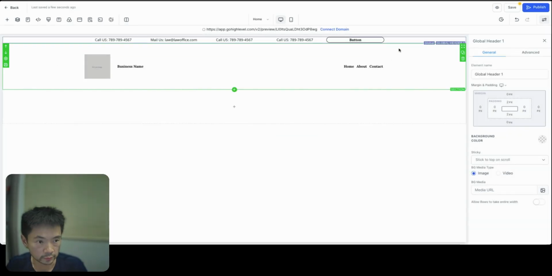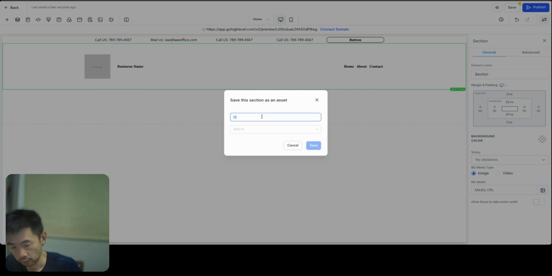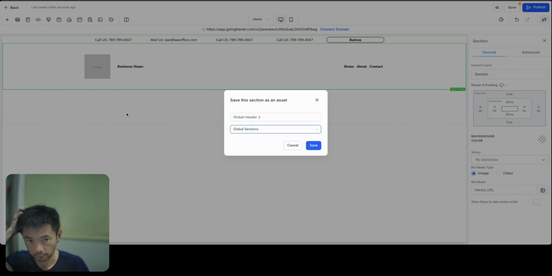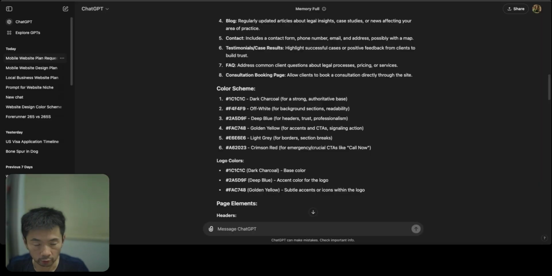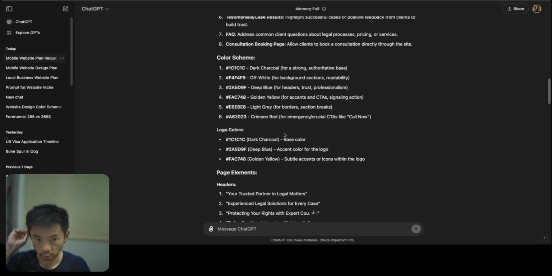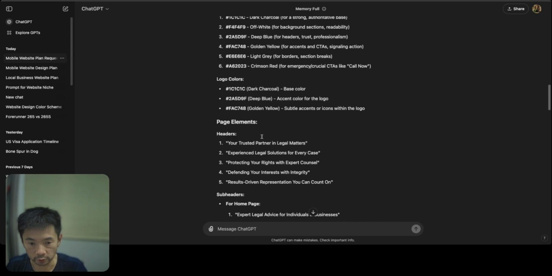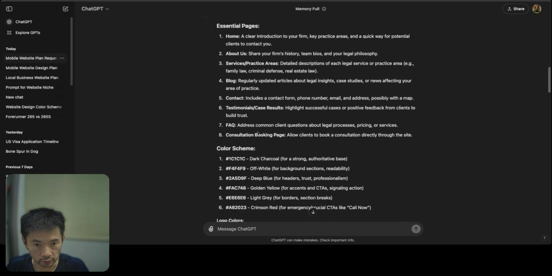Okay, and now you can see this name is called global header one, and then we want to save this and name it global header 2. The reason why we are doing this is so that next time when we build the different pages, we can just pull these two up, and then it will automatically load these two sections without us having to rebuild it all over again. Now it looks kind of plain, but don't worry, once we enter all the colors, it will look really nice.